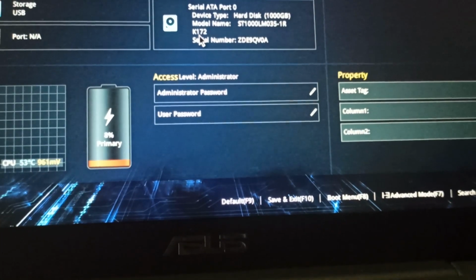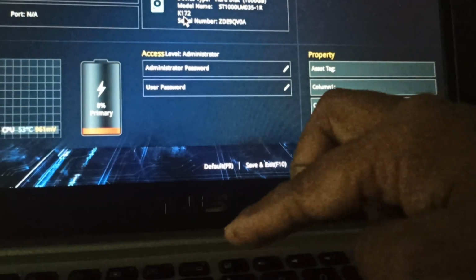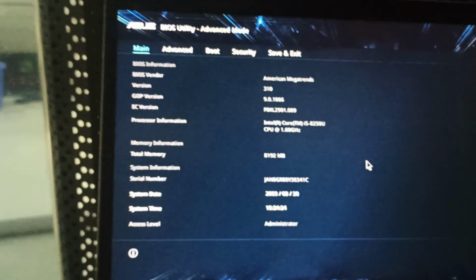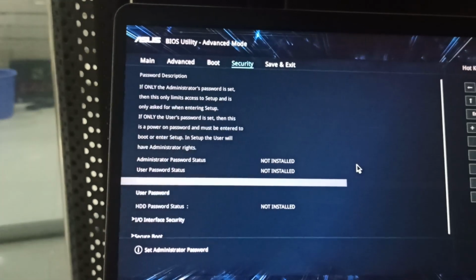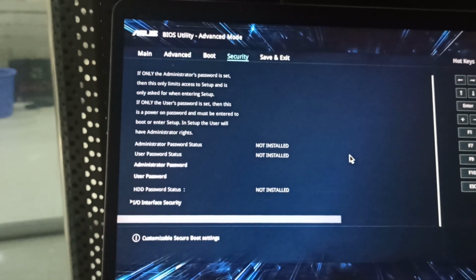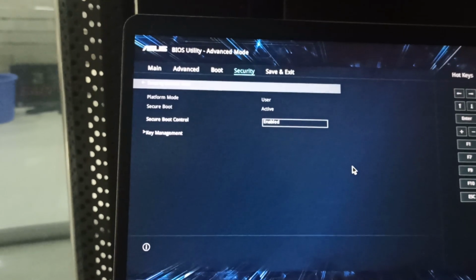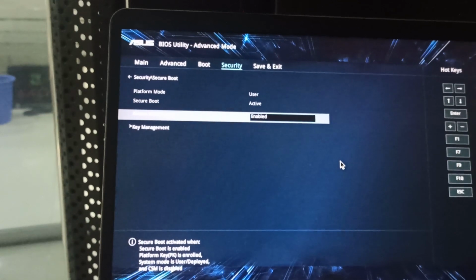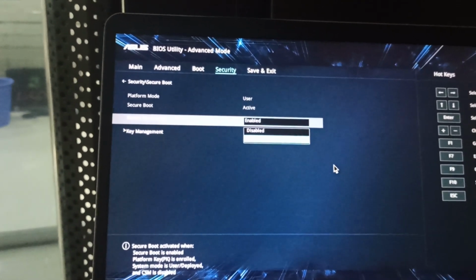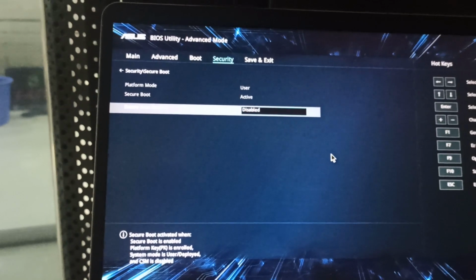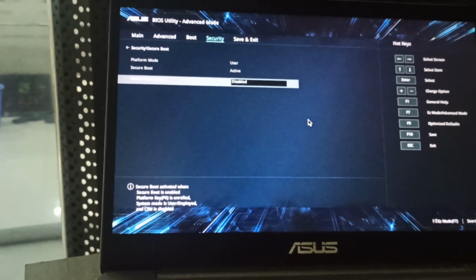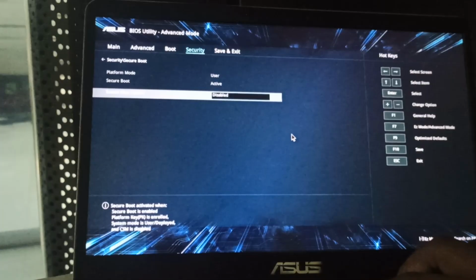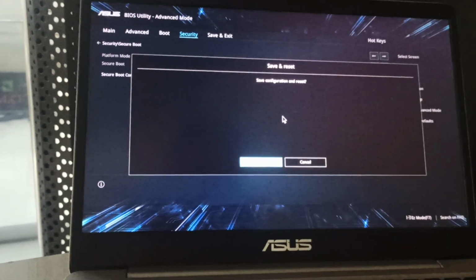Let's press F7 to go to the advanced mode and then go to Security. Under Security you will have Secure Boot. Just press enter and go to Secure Boot Control. Then it is enabled, and please disable it. And then you will see. Press F10 to save it. F10. Then press enter and go to the boot menu again.